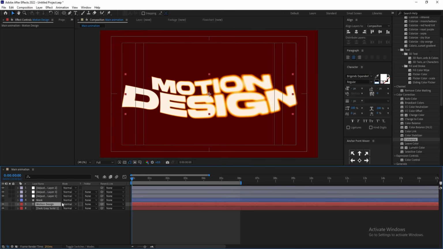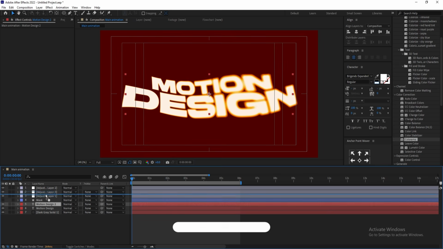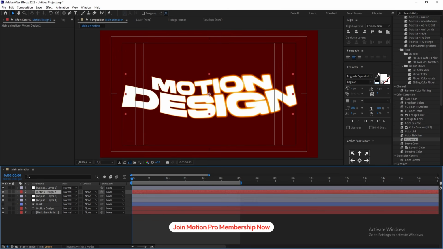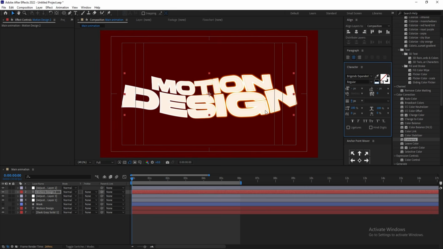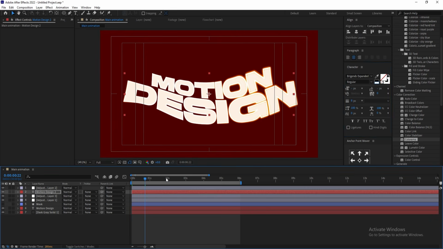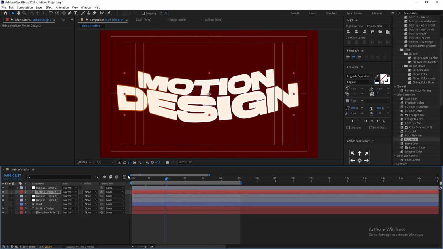Then I'm going to select this motion design layer and hit Control D to duplicate it, and then bring this at the top over here. This time I'm going to remove the fill and add a stroke like that. Let's choose 2 pixels for the stroke, and if you want, you can increase the stroke pixels as well. So as you guys can see, we are getting this kind of lines.